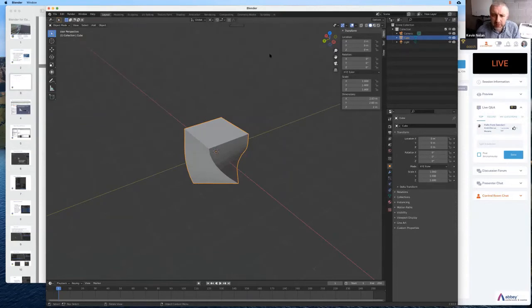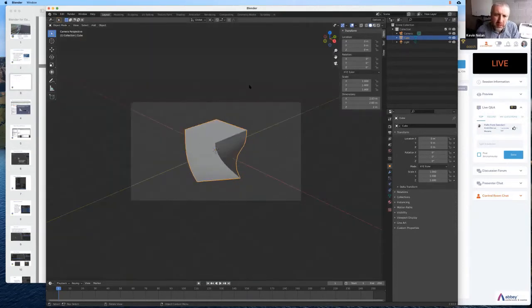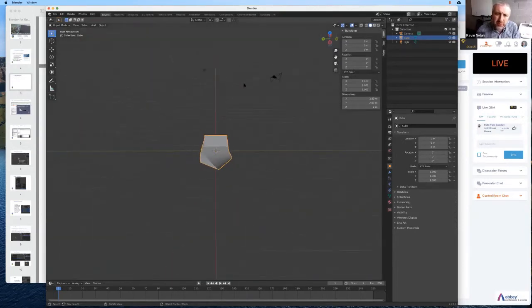And this is great. So we have a geometry. We also have a camera. We have a light, which means we can render. So if you hold the Z key, we get this radial menu, and we can look at the rendered view. And we can see not much is happening.